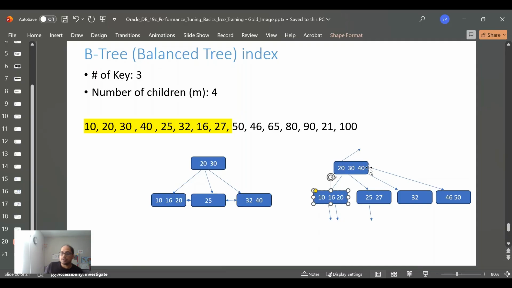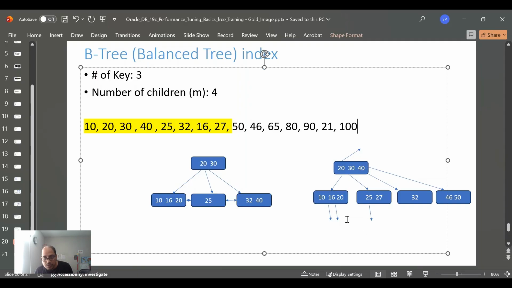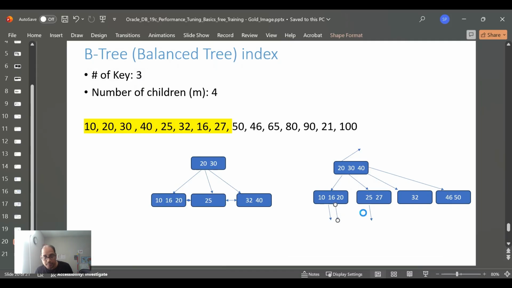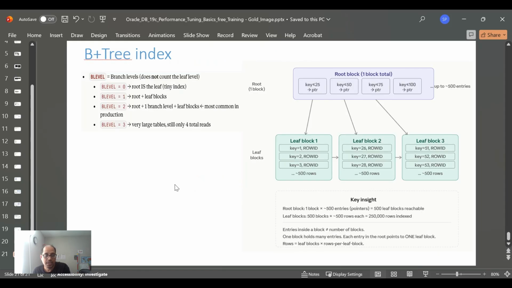I'll show you in the next slide exactly how it is implemented in Oracle. And then from 20, you will have a row ID pointer to the actual data. This is how it's implemented in Oracle, and I'll tell you the reason also when I show the next slide. This is called a B plus tree. So Oracle actually implements a B plus tree, not the B tree, but it's called a B tree index. Let's go to the next slide and see how it is implemented in Oracle.